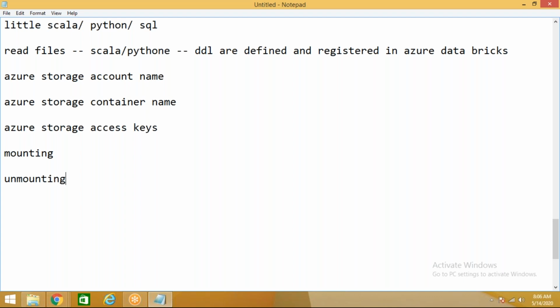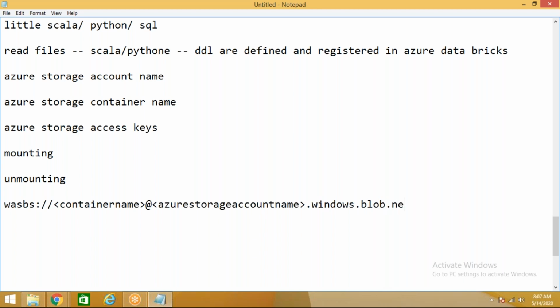Okay, so what we used to do to access your Azure Data Lake or Azure storage is call wasbs, then the container name, at the rate Azure storage account name, dot windows dot blob dot net. This is the actual path.